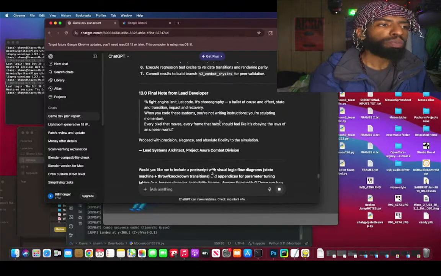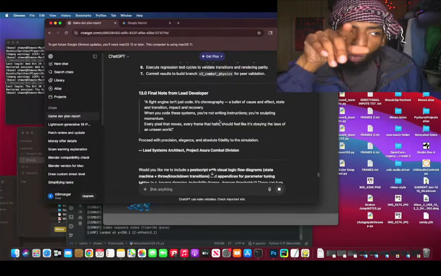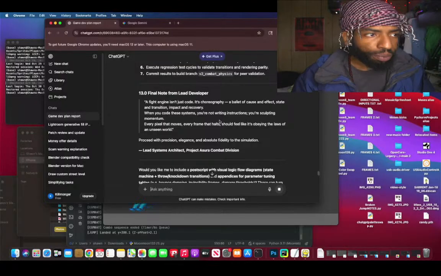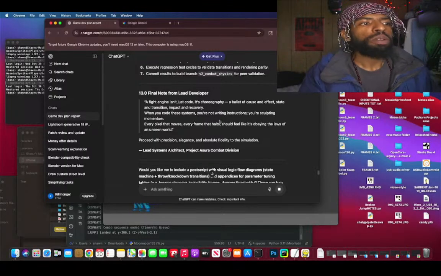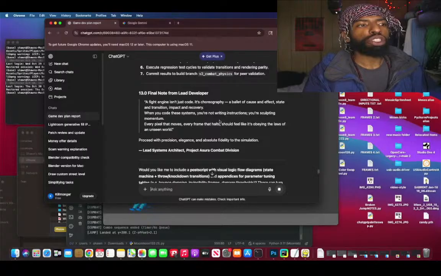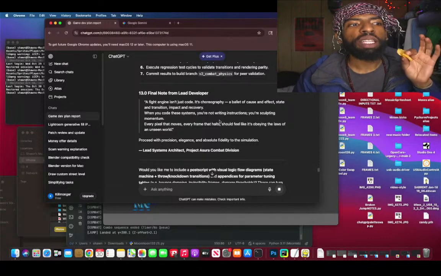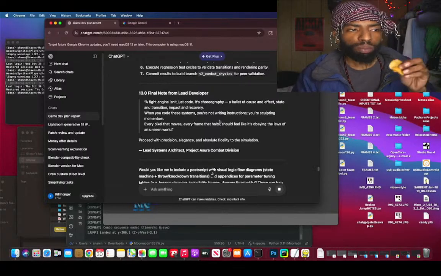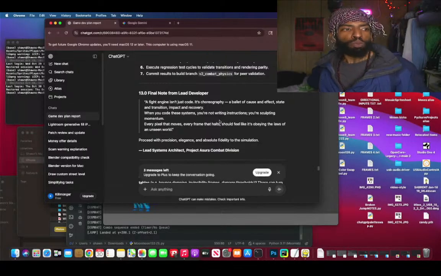Read developer notes. A fight engine isn't just code. It's choreography. A ballet of cause and effect. State and transition. Impact and recovery. When you code these systems, you're not writing instructions, you're sculpting momentum. Every pixel that moves, every frame that halts, should feel like it's obeying the laws of an unseen world. That is some crazy shit. Proceed with precision.